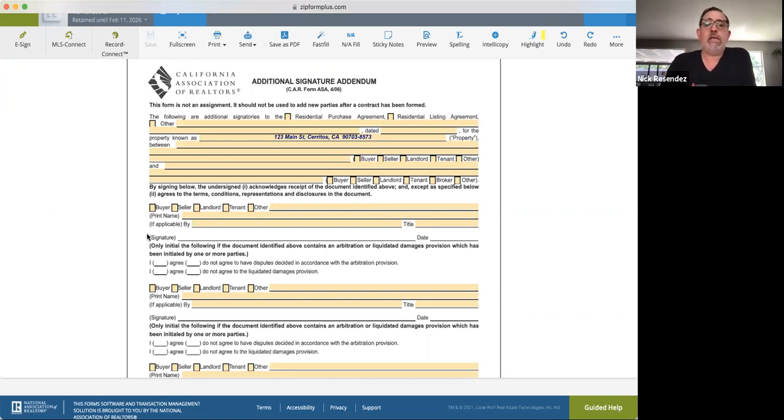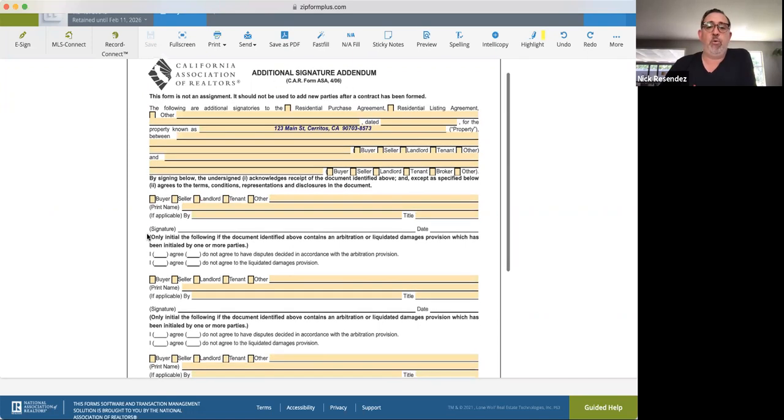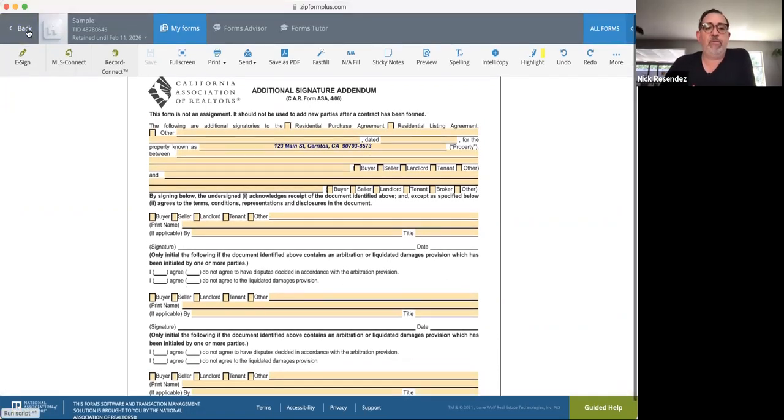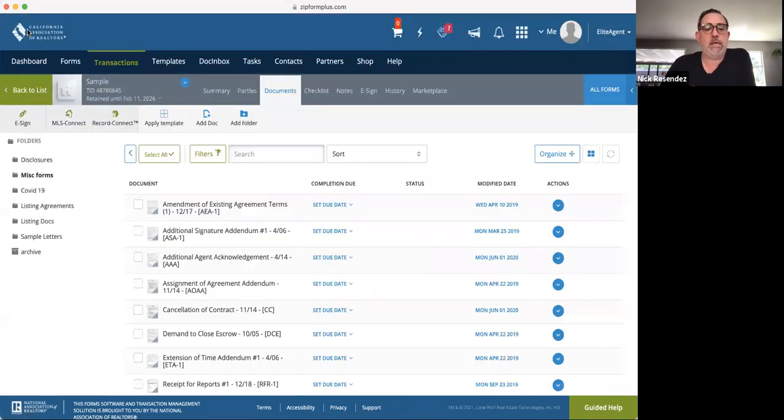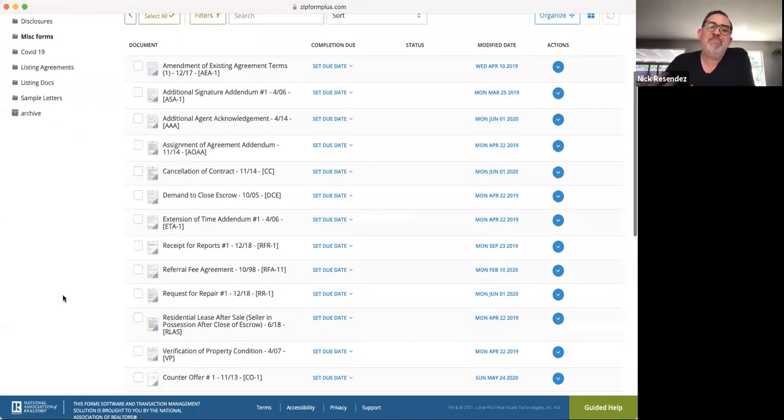Okay. So again, very simple form. There is a checkbox on your purchase agreements and listing agreements where you would check it, and this form will automatically get added, and then you could fill in the additional signatures on this document. Real simple. All right, like I said, I'm going to kind of buzz through a lot of this stuff because a lot of them don't even need a lot of explanation, right?